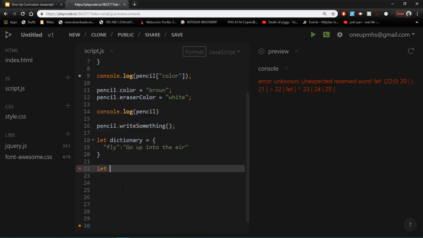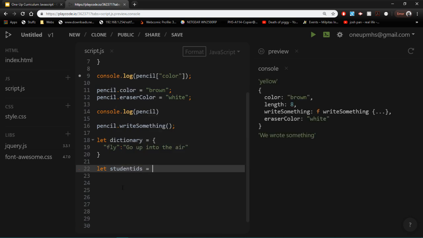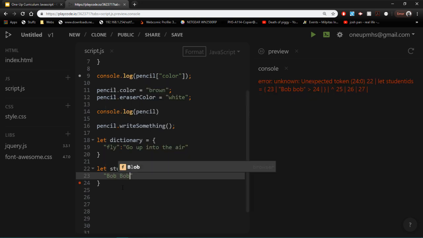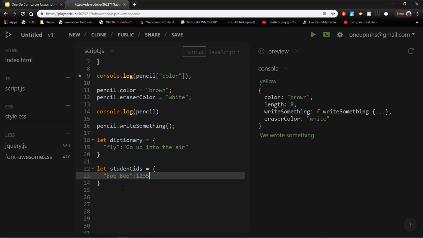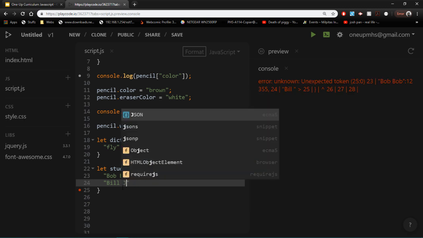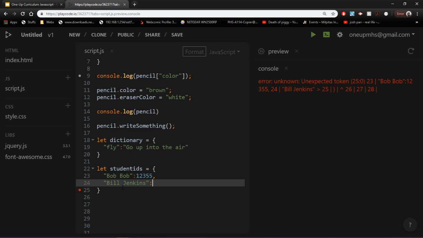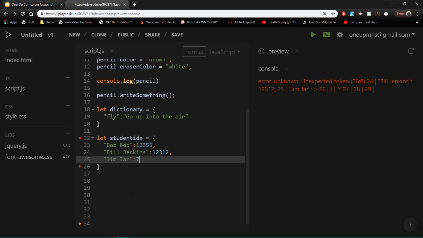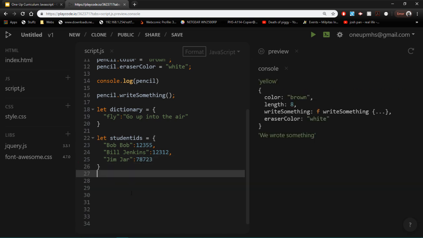So let me create a new object called student IDs. I'm just going to leave it all lowercase for now. Bob. Let's come up with some names. This dude's name is Bob, and that's his ID number. Let's create another one. Bill Jenkins. Another ID number. So we have two IDs. Actually, we'll add a third. Why not? Jim Jar. That's his. Okay, Jim. Why do I keep adding semicolons?